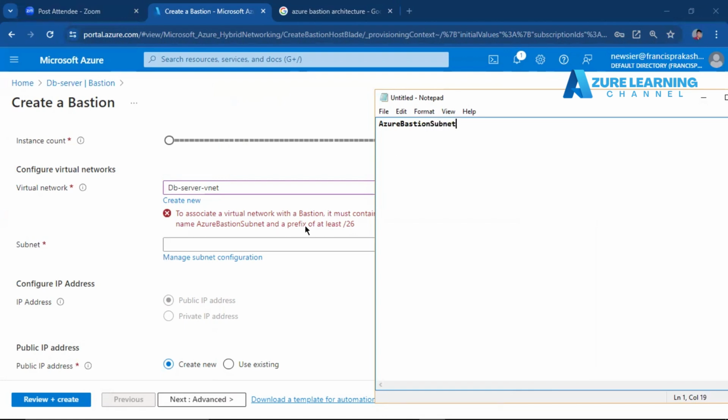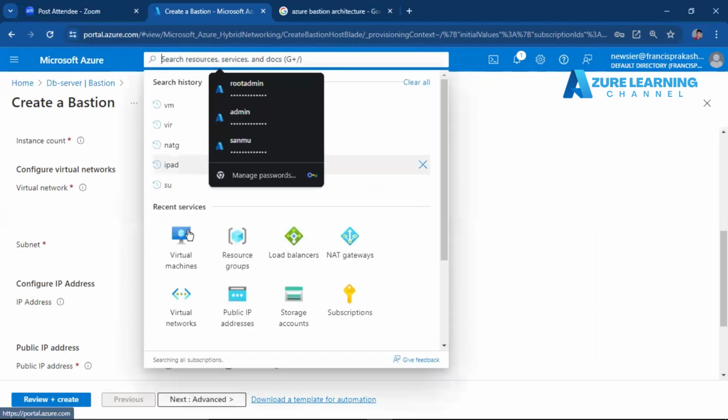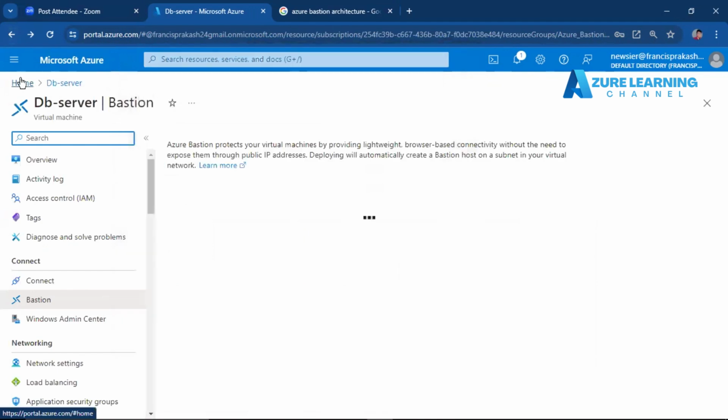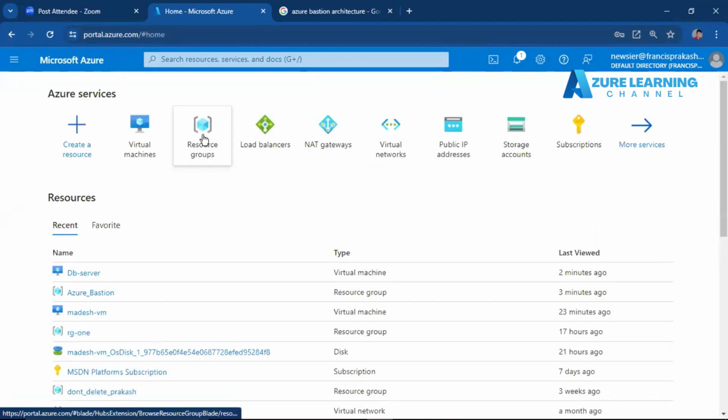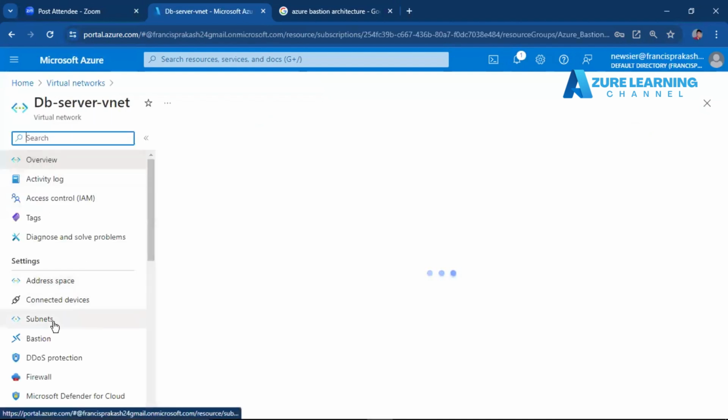Okay, and a prefix of at least /26, they're suggesting us to create a CIDR. They are suggesting we configure /26 as the range of our subnet. So what I'll do is copy this and go back. There I'm going to create the subnet. Go to that virtual network, this is our DB VNet, right? So let's create a subnet inside.